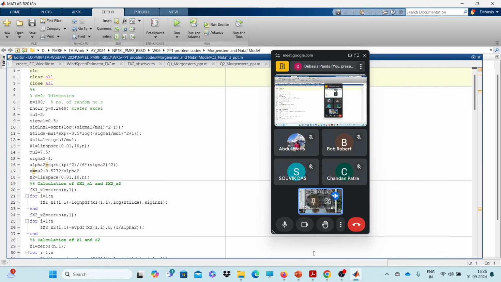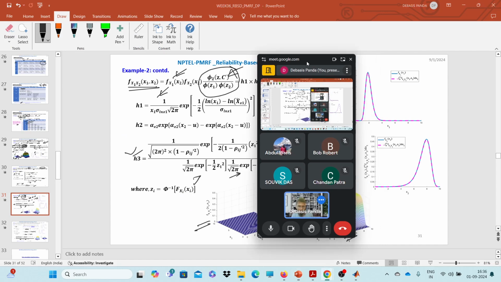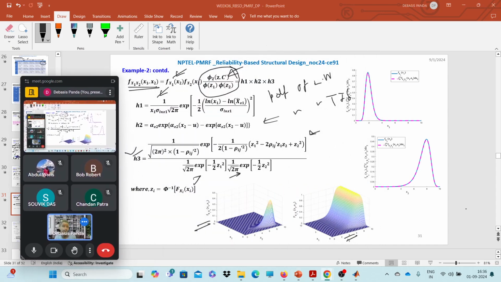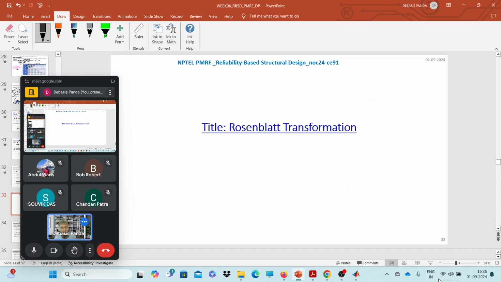Okay, so now up to this point we know about the Morgenstern and Nataf models. What they do is they give us the bivariate or multivariate distributions based on the marginals, and we have seen the models are consistent with the given marginals. Clear? So let's quickly solve some problems regarding your assignments, then we will go to the Rosenblatt transformation. Okay.